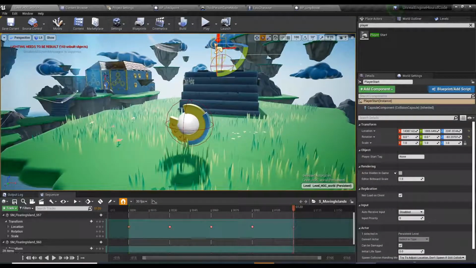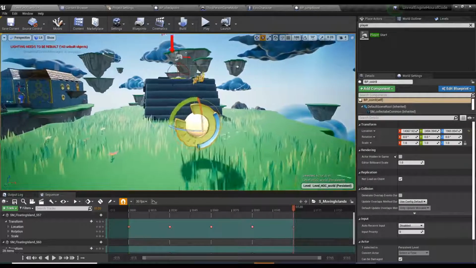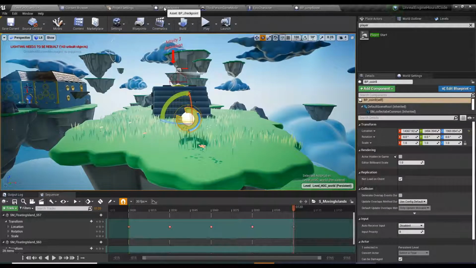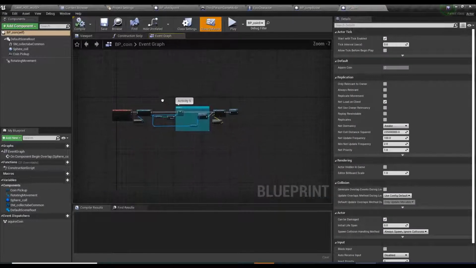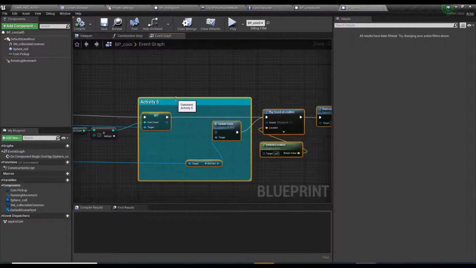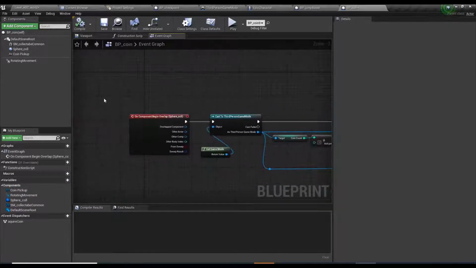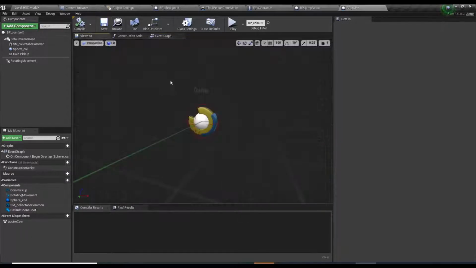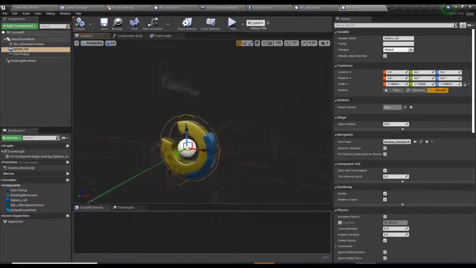But before we move on to activity 4, let's just quickly look at the coin blueprint. You can open it up here. It wants us to wait until activity 5, but I'll just tell you all that's happening really quickly. So again, the overlap, right? Like I said, you're going to be using these overlaps all the time when you make games.